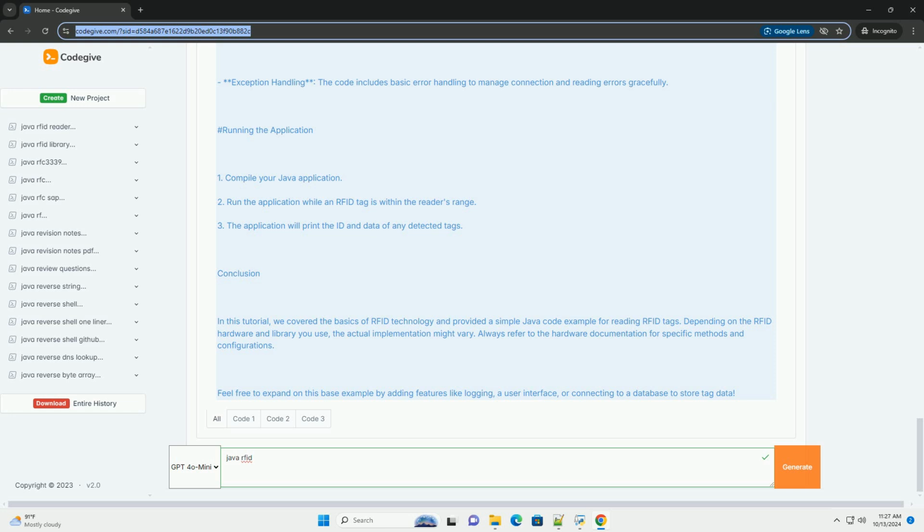Hashtag conclusion. In this tutorial, we covered the basics of RFID technology and provided a simple Java code example for reading RFID tags. Depending on the RFID hardware and library you use, the actual implementation might vary. Always refer to the hardware documentation for specific methods and configurations. Feel free to expand on this base example by adding features like logging, a user interface, or connecting to a database to store tag data.